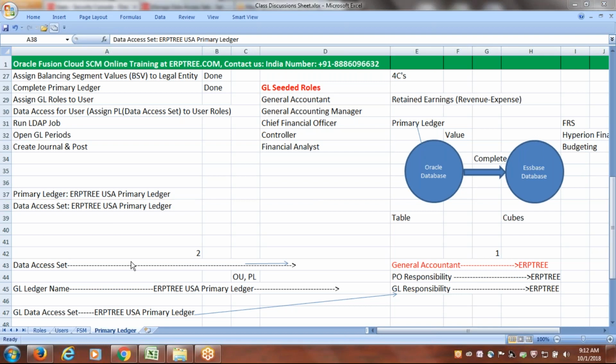Suppose for X user I want to give one data access set, and for Y user I want to give a different data access set. That is the purpose, right? Security is the purpose of having a custom data access set, right? So in that case, do I need to create 2 different custom roles? Custom roles, no need to create roles.